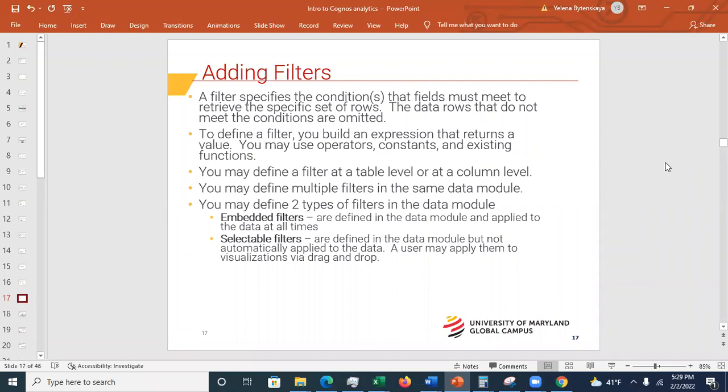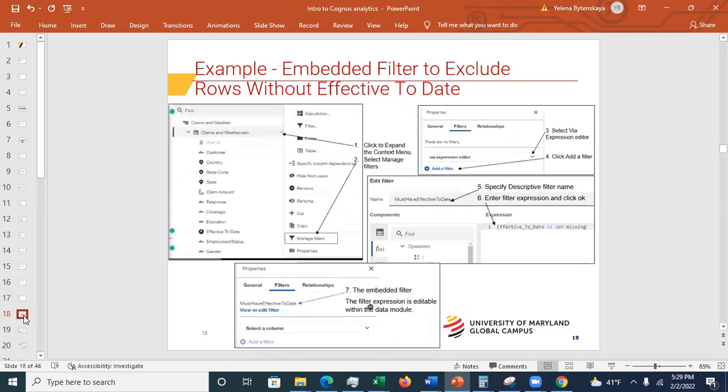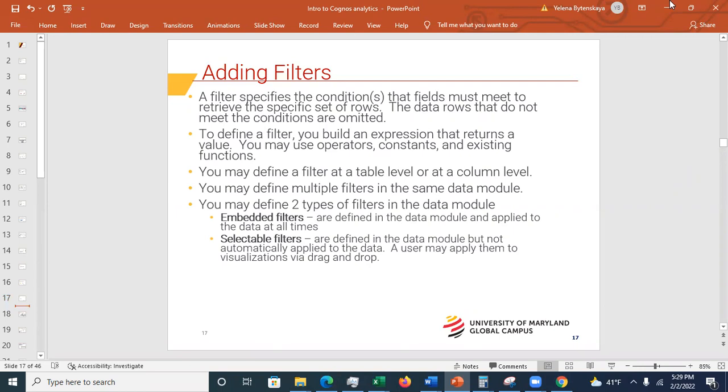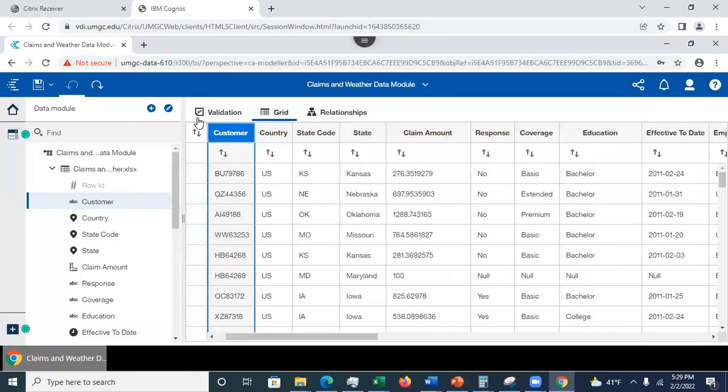There is something called an embedded filter. An embedded filter is a filter that is applied immediately. For example, I want to keep only the records that have an effective to date. I want to filter out the records without an effective to date, and it's going to apply immediately. So we're going to create one. There are also selectable filters that you can turn on and off. So let's go ahead and create that.